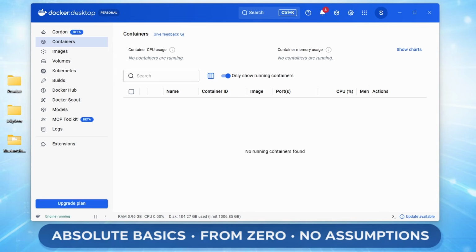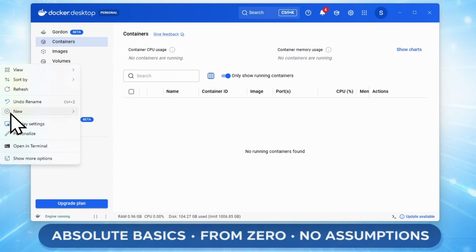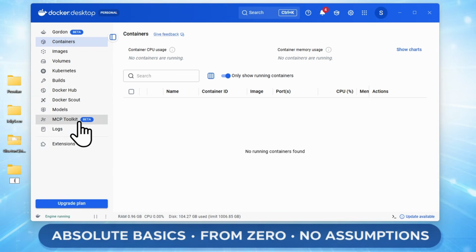Now, before we begin, all you'll need is Docker Desktop up and running, and we'll need to create a folder to store our image data. I have everything linked in the description below so you can follow along. So first things first, let's just create a folder. Go to a new folder and let's call this Immich.